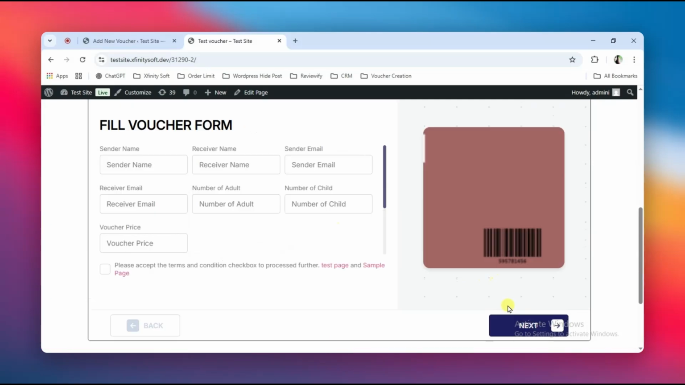The second step is filling in the voucher form. The fields shown here are customized from the backend and may include sender and receiver name and email, number of adults and children, voucher price, and a custom message. After filling in the required details, check the box to agree to the terms and conditions and click Next.